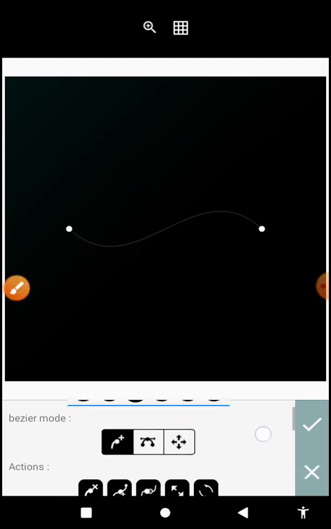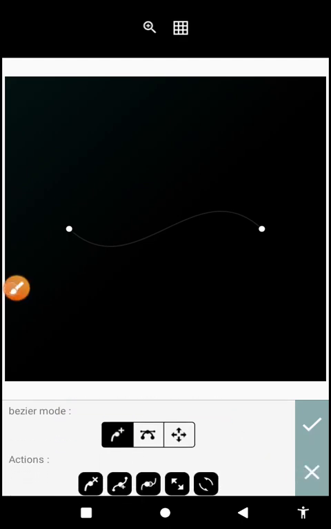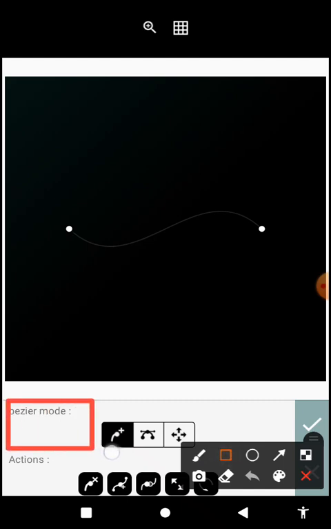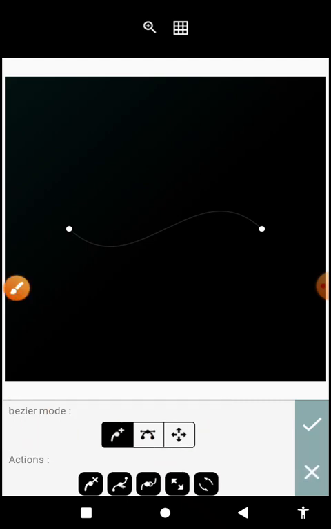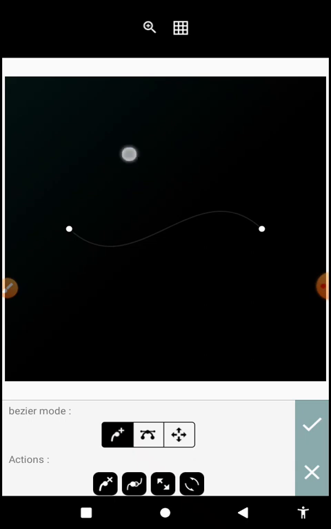So the Bezier mode, we have three modes here. The first mode, if you click on your screen now and the first mode is activated, you will get a new node. The nodes are these white things that you see on your screen. So let me just click anywhere on my screen now. You see what I'm talking about. Pam. And you see a new node has been created. So this first icon, this first mode, is to create a new node.